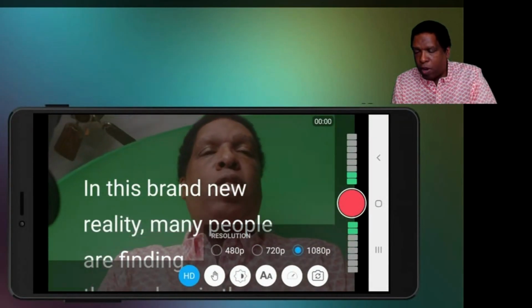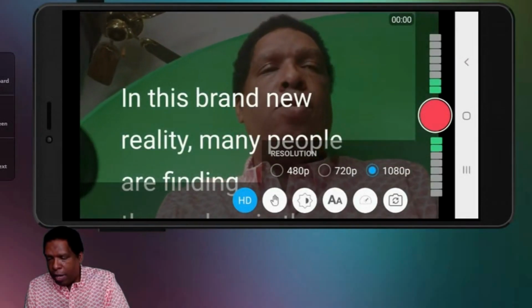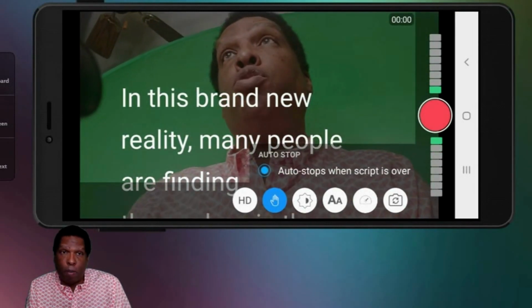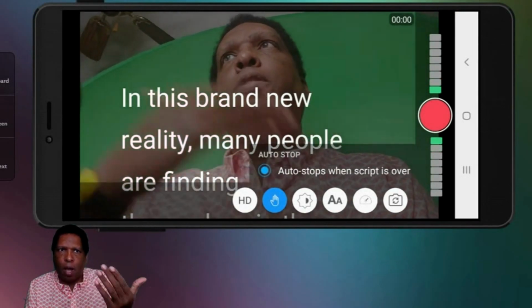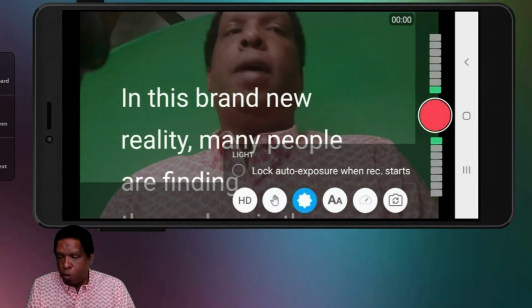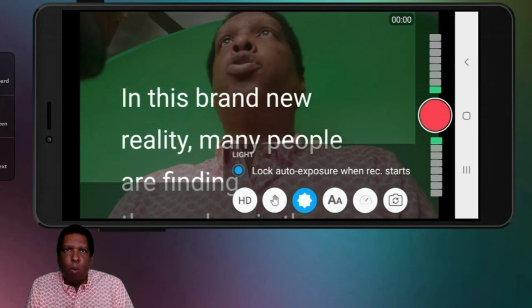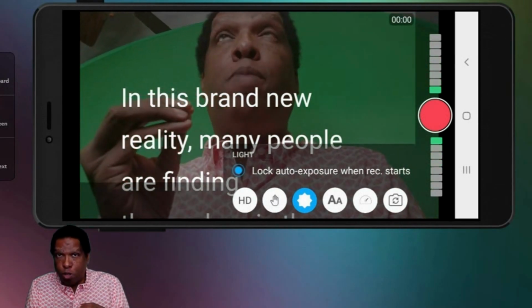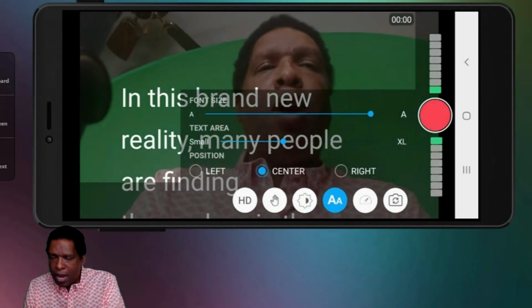I can select what the resolution is. I usually leave it on the highest resolution. Do I want it to stop as soon as the script is over? Let's say it's on the other side of the table or whatever it happens to be. I usually turn that off. Exposure lock. When you turn this on, when the video first starts, it'll take a look at the brightness in the room and lock the exposure. Then we have our text.